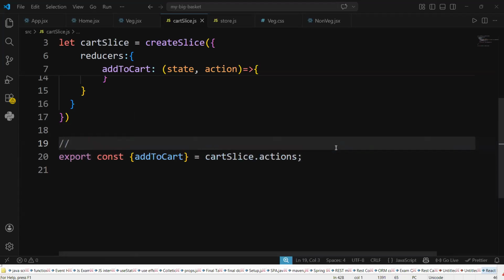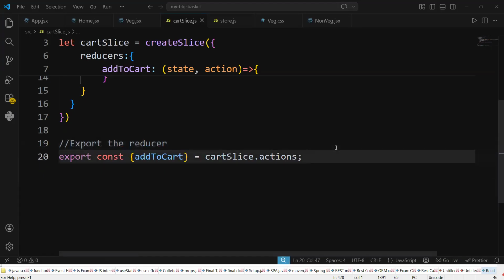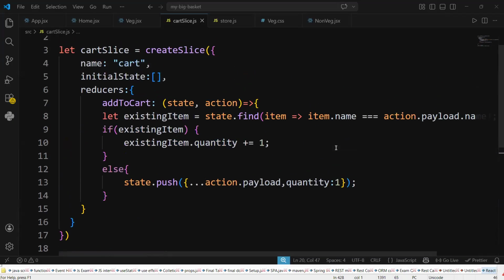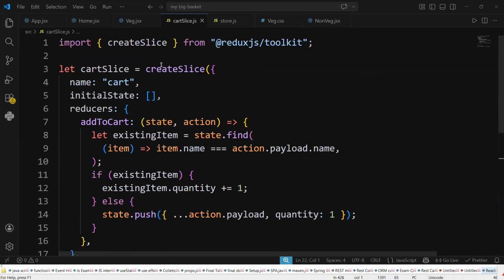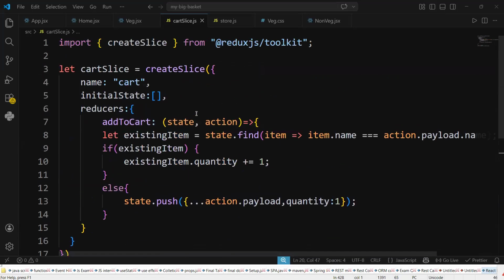Export the reducer. This is what? Export the reducer, like this. We got it done. That's it. A slice is ready. What is ready as of now? The first step is the slice ready. Second step, tell me.